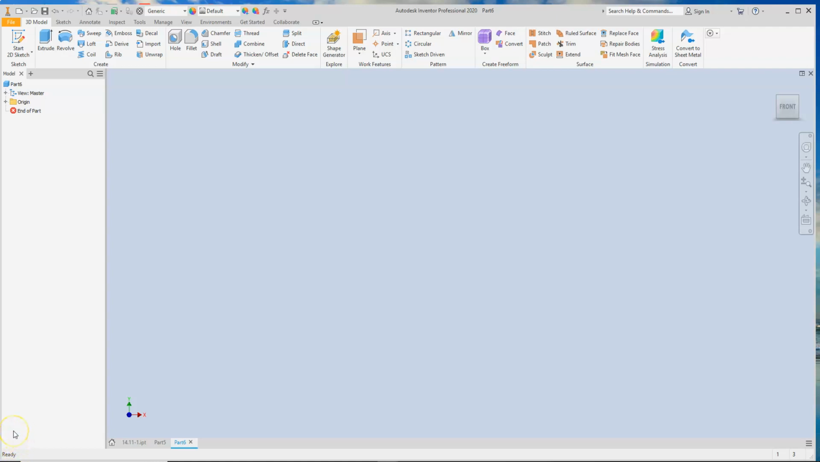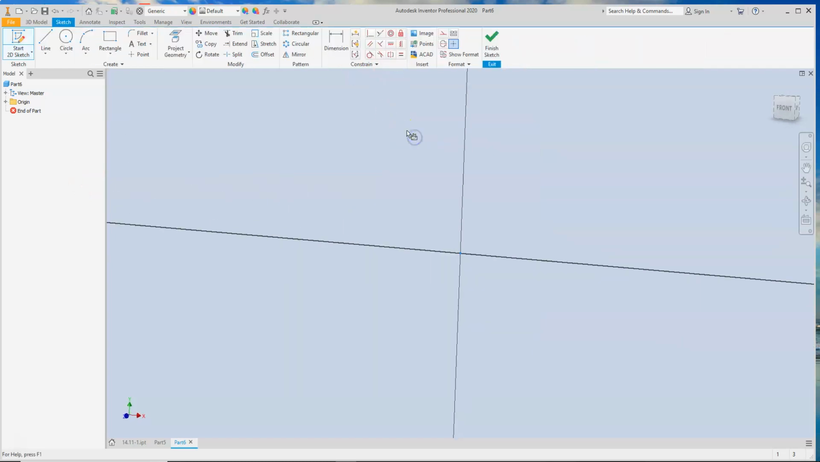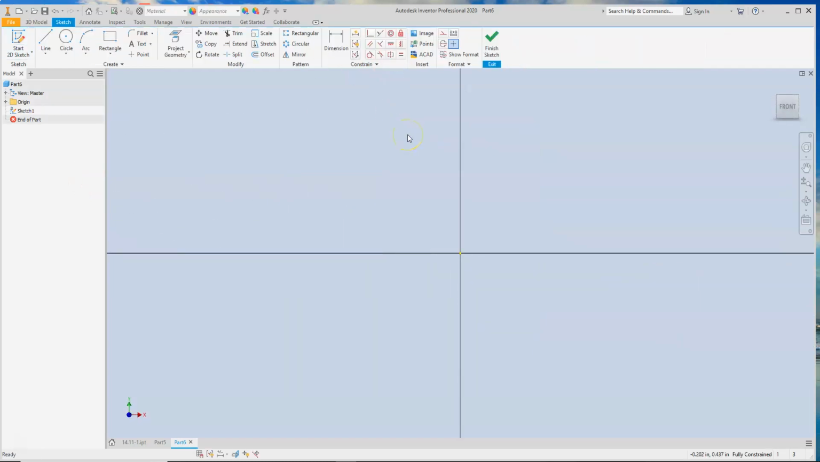On the lever arm, I'm going to work on the lever arm. I'm going to start a new sketch on the XY plane, keeping that with the front view. And because this is in inches, that's why I clicked on that default button on the front.